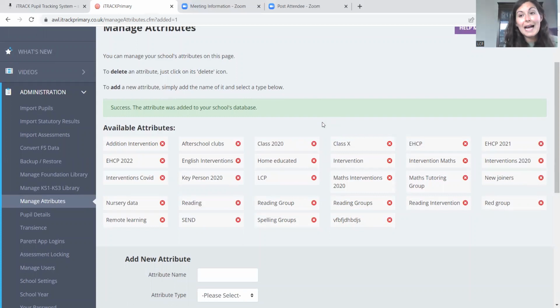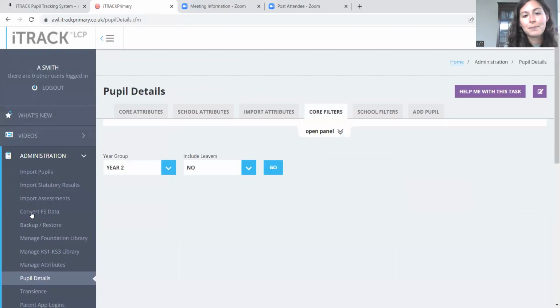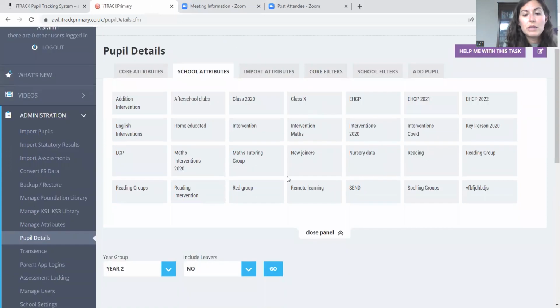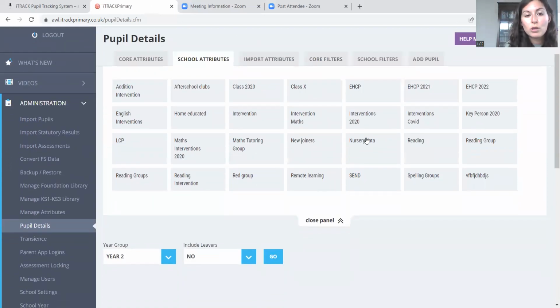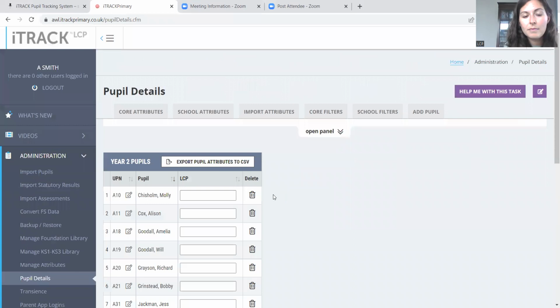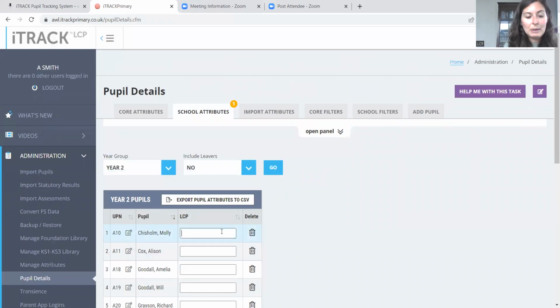Now, what you obviously need to do is allocate children to that filter. And to do that, where you would head to is pupil details. You would need to select school attributes because these are ones that are specific and bespoke to your school. Core ones are ones that come standard on every single account on iTrack, and it feeds very much from the CTF. So let's go to school attributes, and I'm going to select my group. So we want to look at LCP, so I'm going to choose LCP, and I select a year group this is relevant for. So I'm going to choose year 2. And you can see that text box appear. So I can then fill in the information as needed.